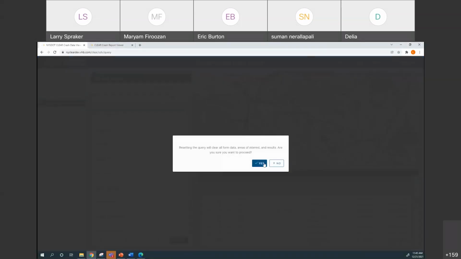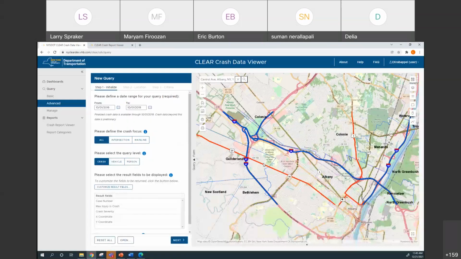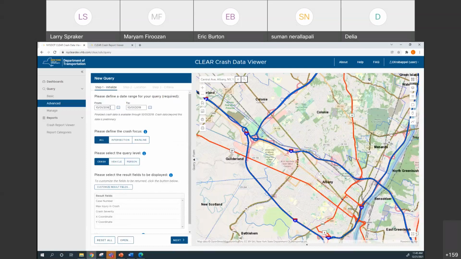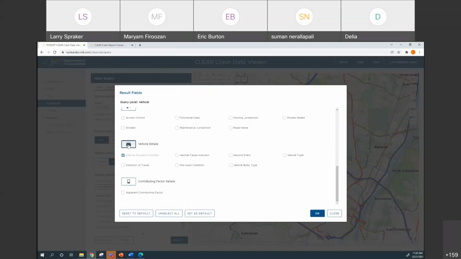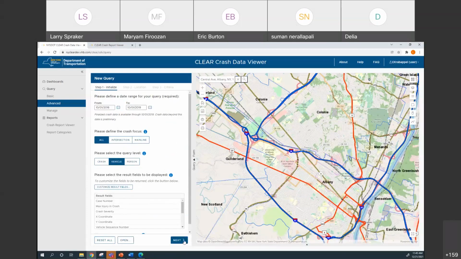So I'm going to reset all, and I'm going to do a couple of queries here. The first thing I'm going to do is go back to my default date range. I'm going to do a vehicle level query, and I'm going to customize the result fields, and I'm going to select all the vehicle details, okay? So that's the vehicle query, and I've got the vehicle details.